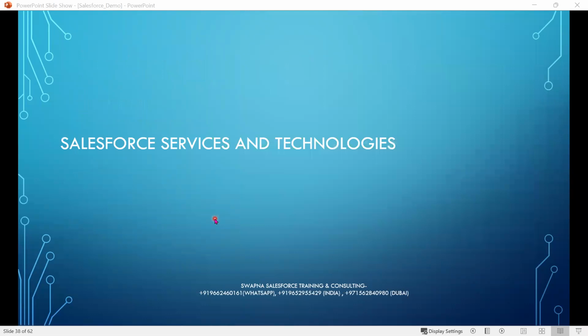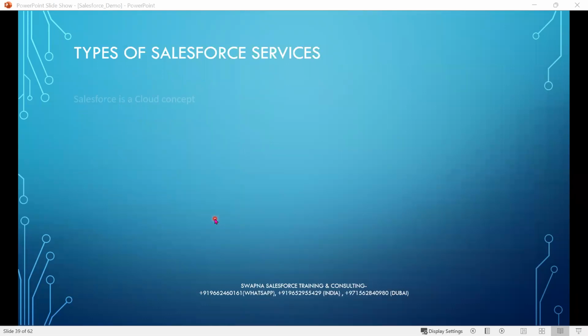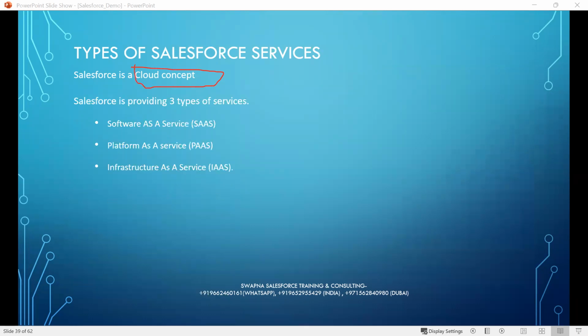Salesforce services. Salesforce is also providing 3 types of services. What is a Salesforce here? Salesforce is a cloud concept, as I explained before. And Salesforce is also providing 3 types of services: software as a service, platform as a service, infrastructure as a service. So far, we have understood as a general cloud vendors. Now we will understand from the Salesforce perspective, what is a software as a service and what will be used, platform as a service and infrastructure as a service. So let's get more clarification about the cloud services that are provided by Salesforce.